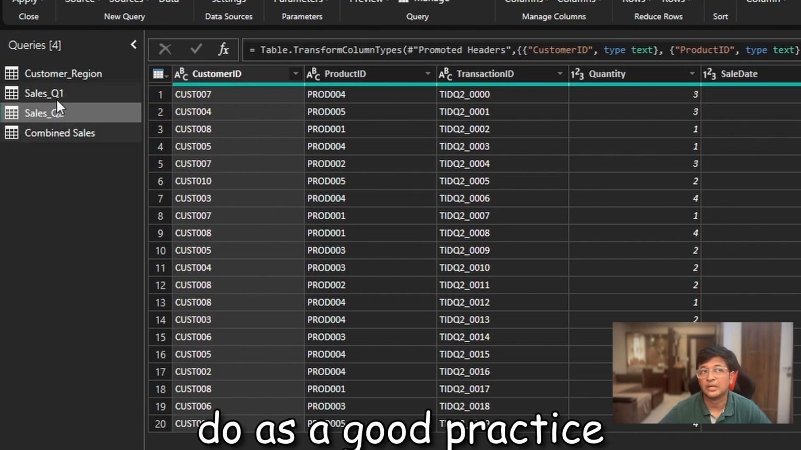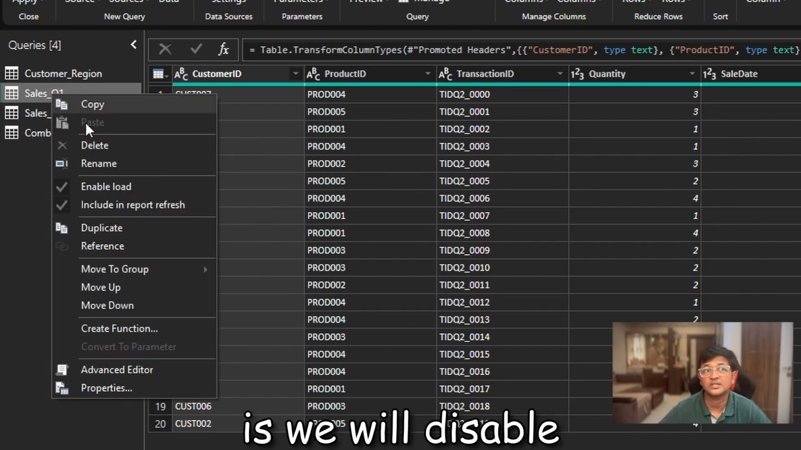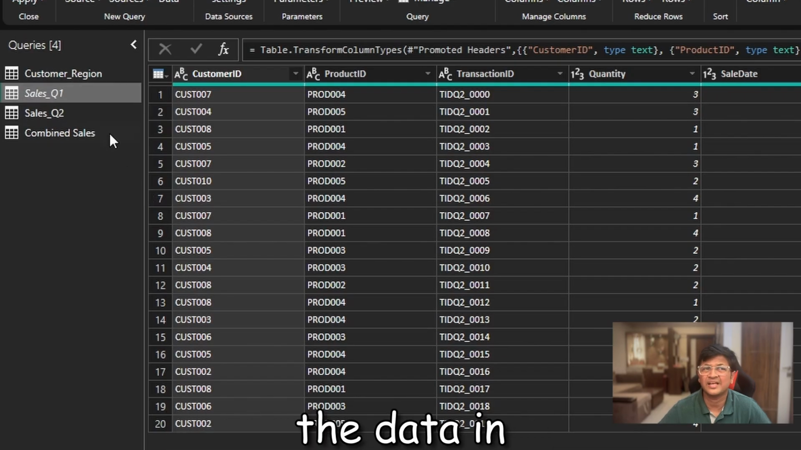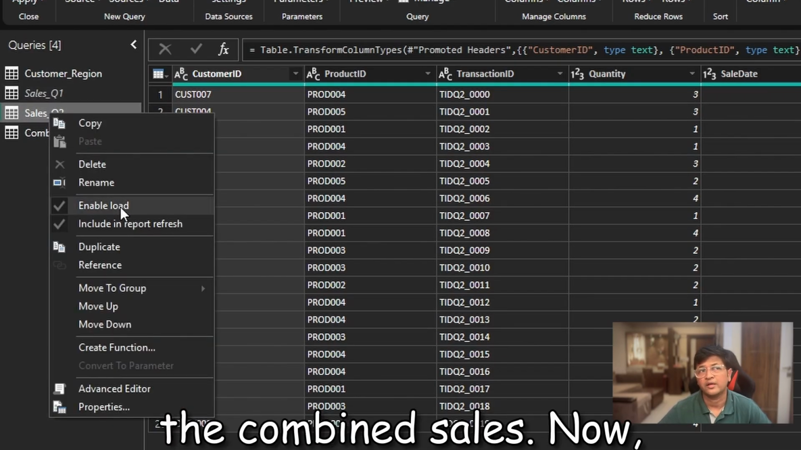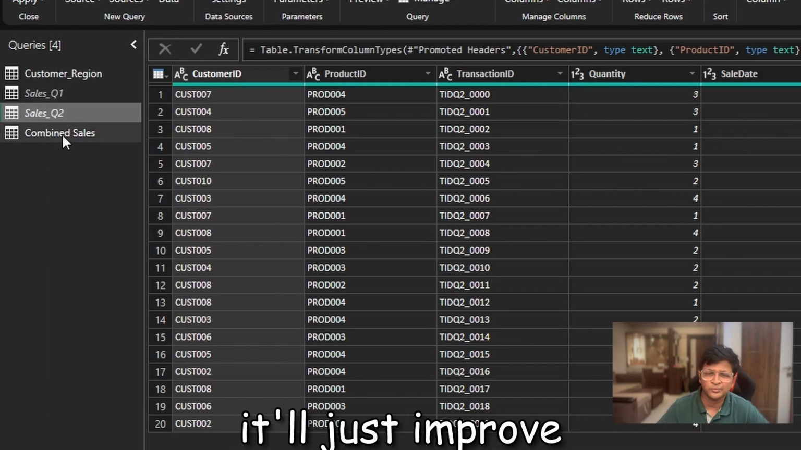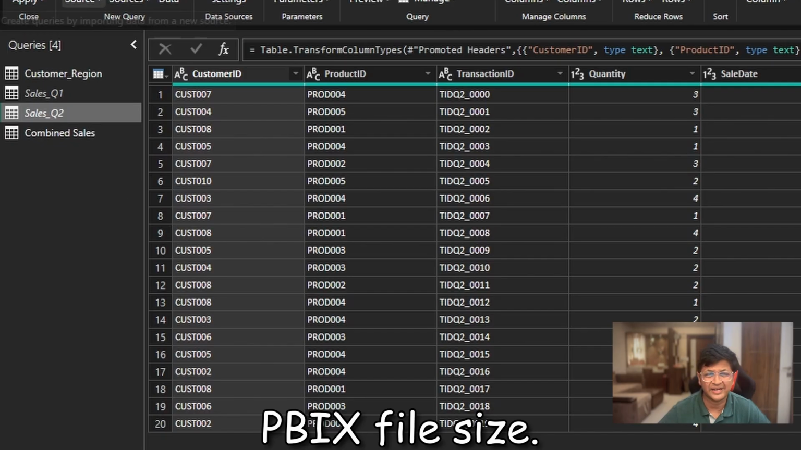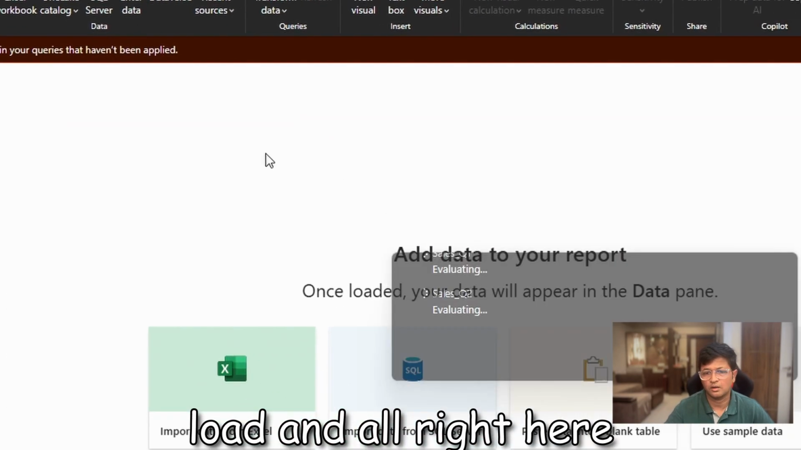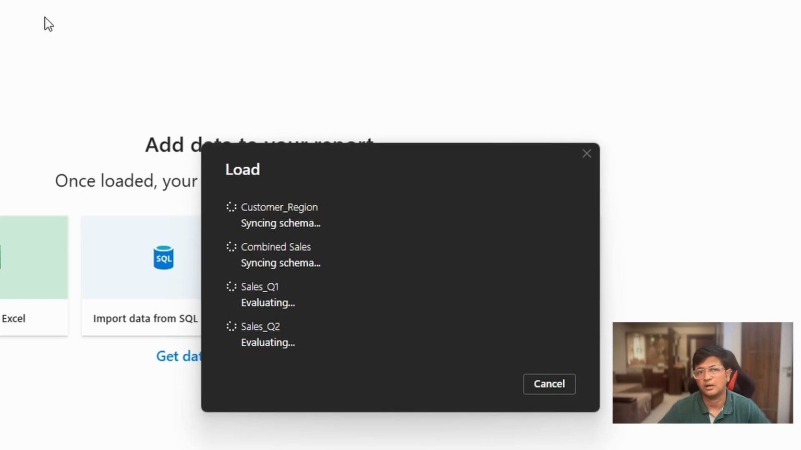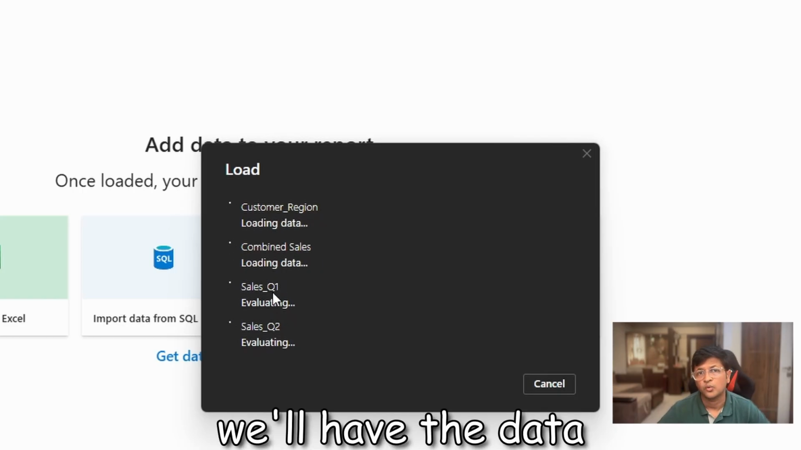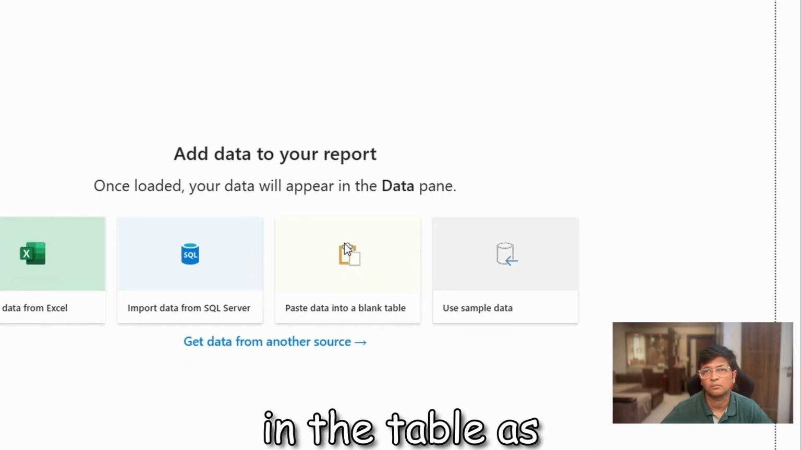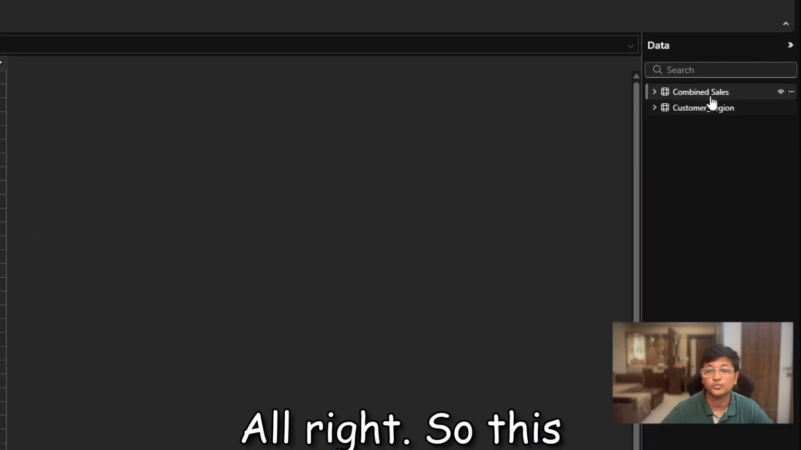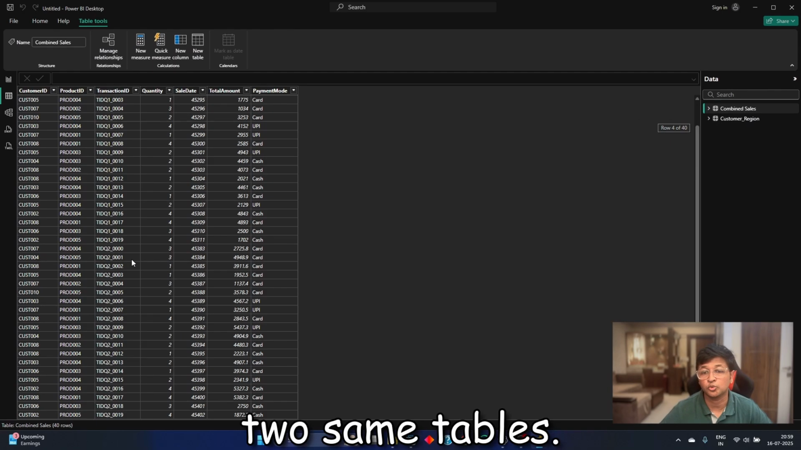Now, as a good practice, we will disable the load for quarter one and quarter two because we already have that data in the combined sales. If we do this, it'll improve the performance and reduce the PBIX file size. We'll just click on load, and after a couple of seconds, we'll have the data in the table as combined sales. All right, so this was append queries, wherein we join two same tables.